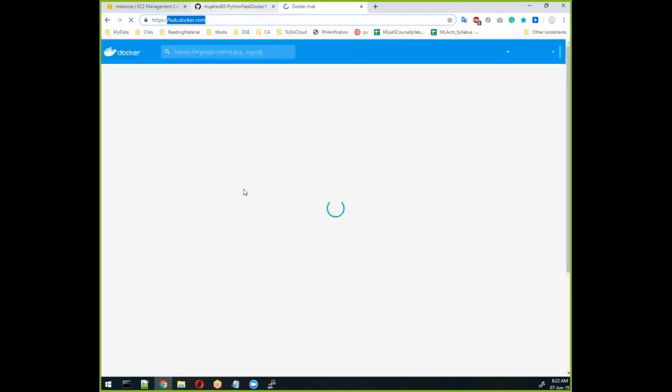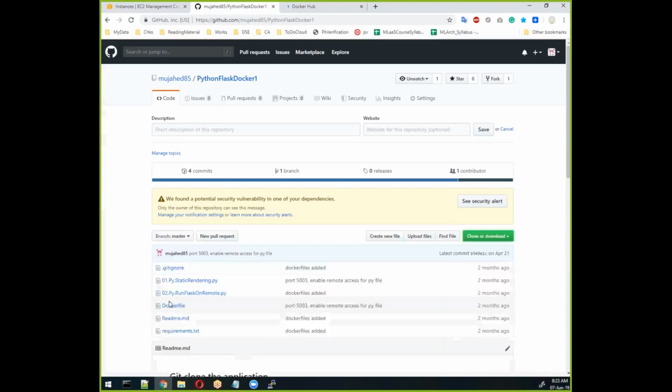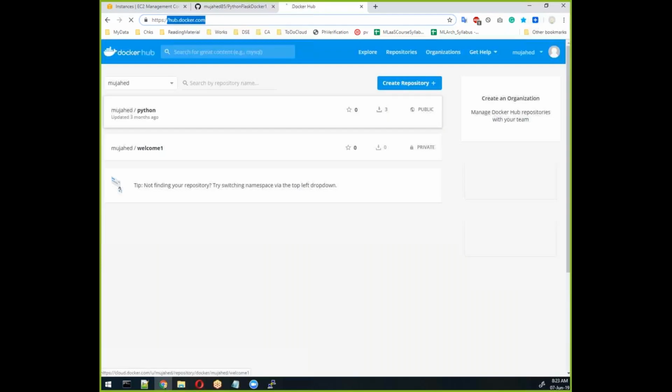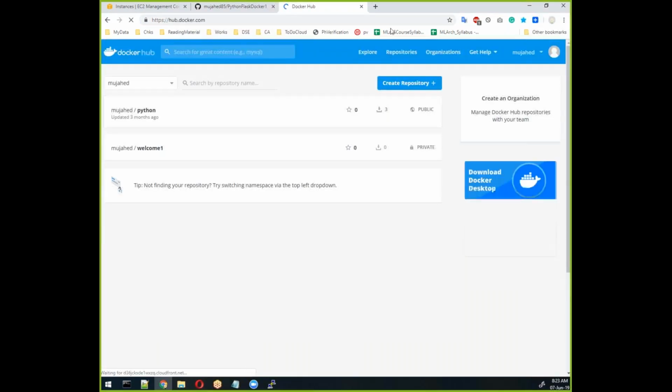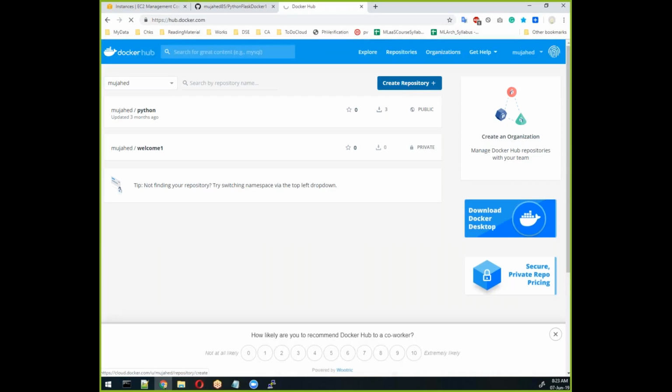Because whatever instructions you give in this Dockerfile, it will execute and it will become one image. And in future, we can store this whole image into this repository location. So when you log in to this account, you will get this environment. Here you need to go to repositories, and from there you need to create repositories. I have created 2 repositories, and now I'll try create repository again.